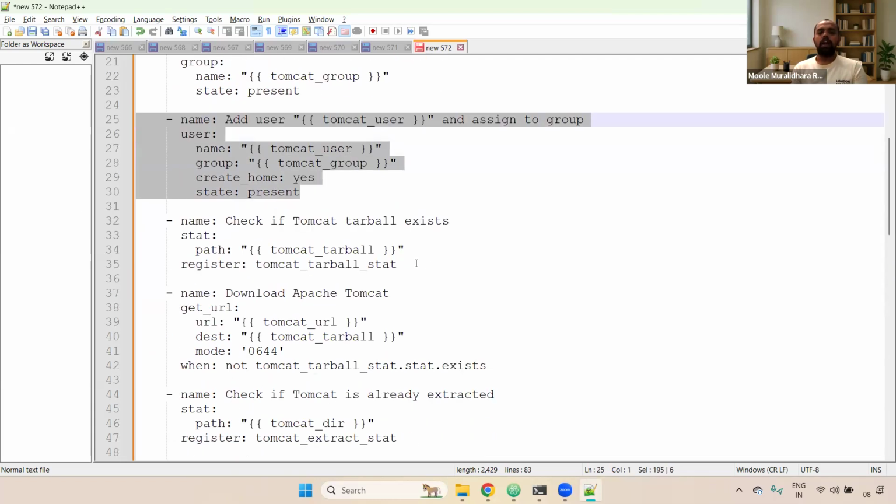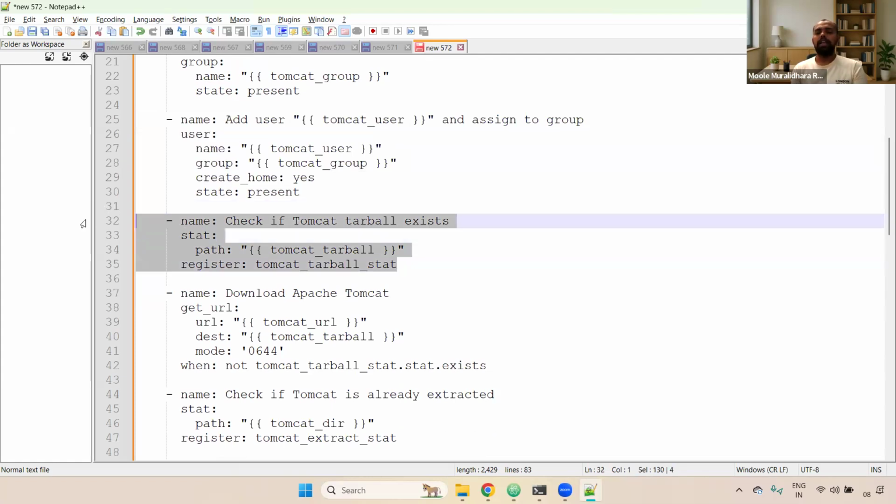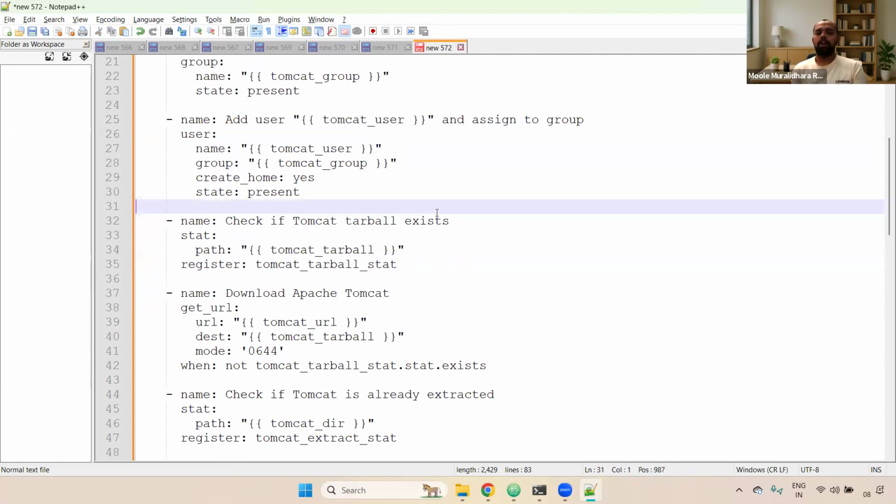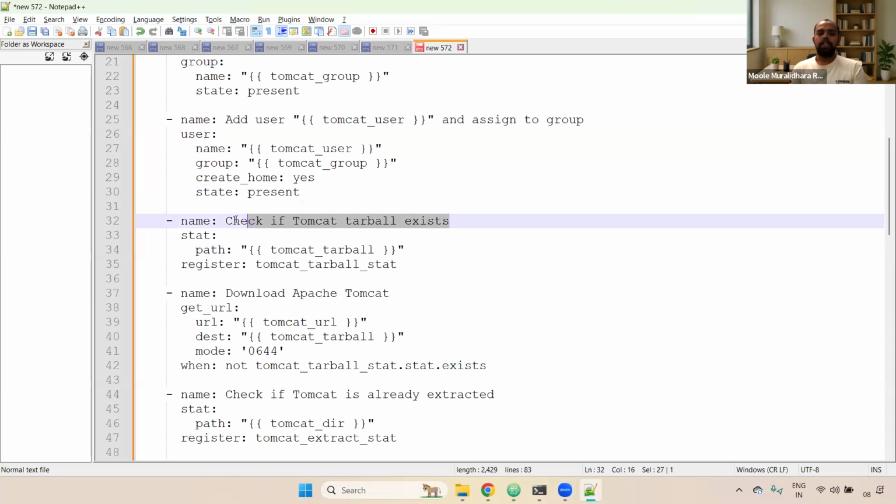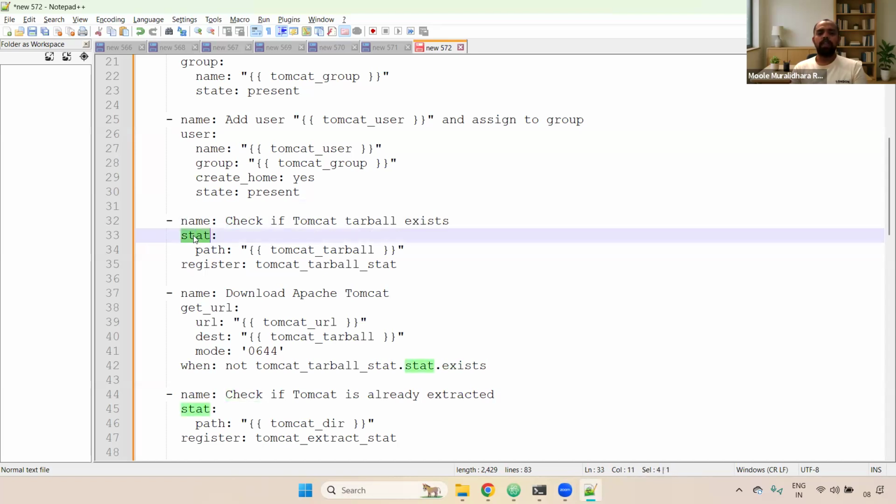Now, what is the next one? We are checking whether the particular tar file exists or not. So if you run this particular playbook every time, and the tar file already exists, you don't need to download it again, right? So first, we are checking whether the particular tar file already exists. If you see here, check if Tomcat tarball exists. And here we are giving the stat command.